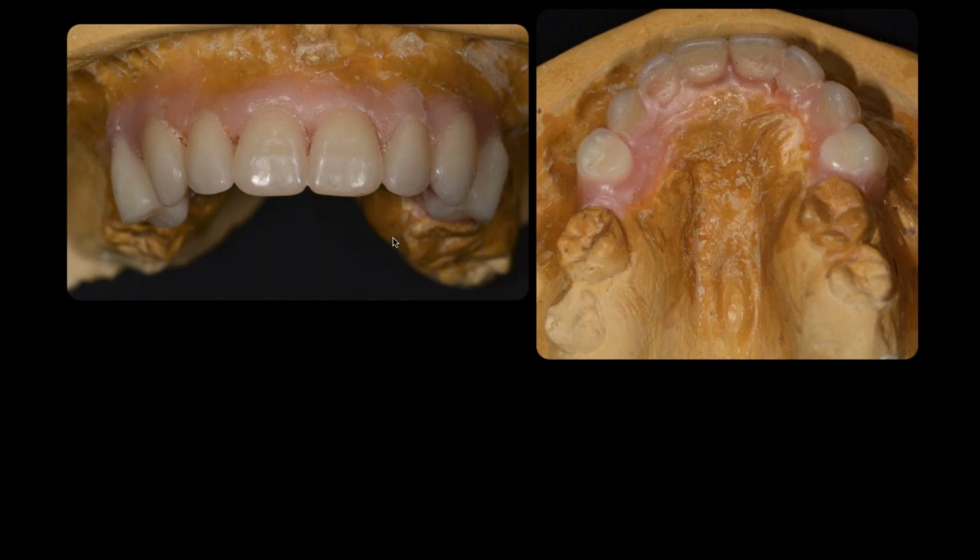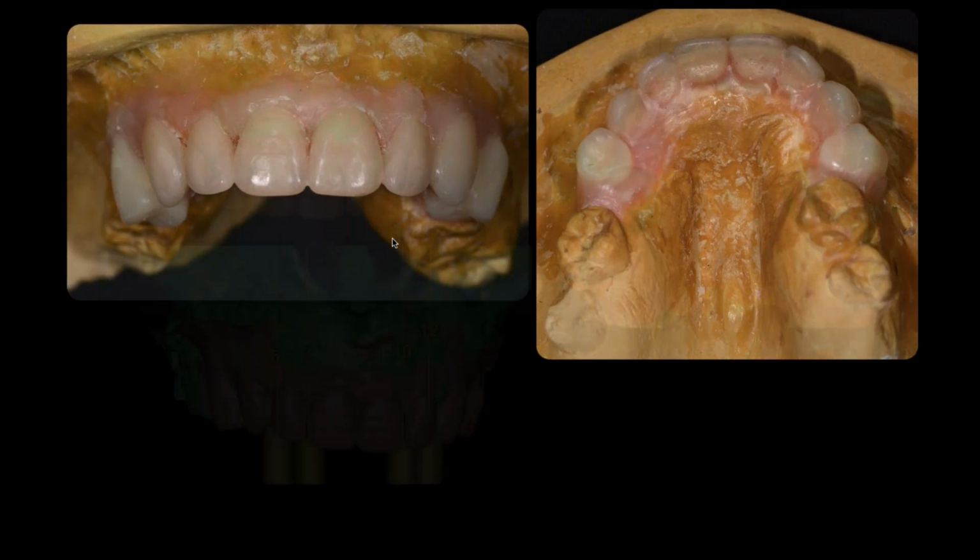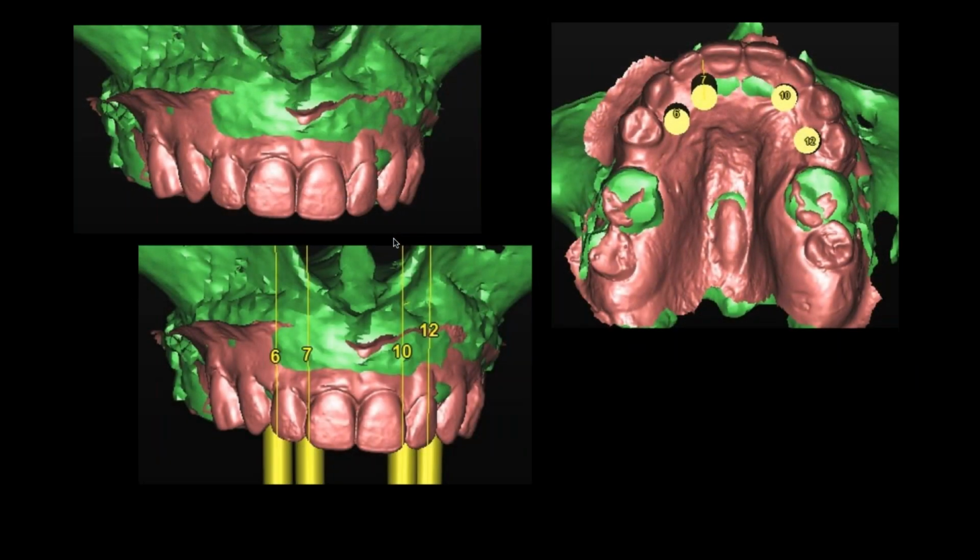So this was tried in her mouth, and when it was tried in her mouth, she liked it and she thought it was great. So now what I need to do is use this to plan the implant placement. So I take this model, I scan it with the Carestream, and superimpose it on the CT scan, and now I can put implants in all day long. But I know exactly where they have to come out.